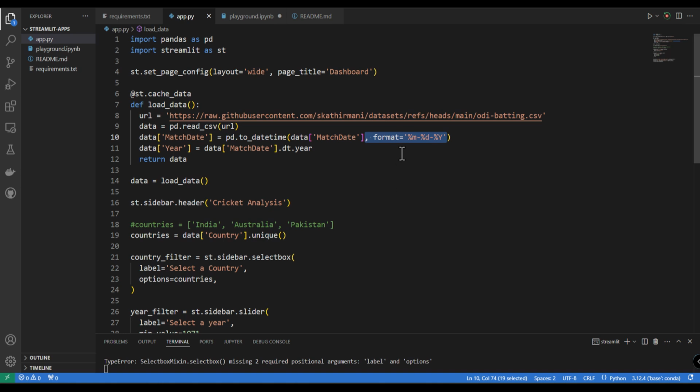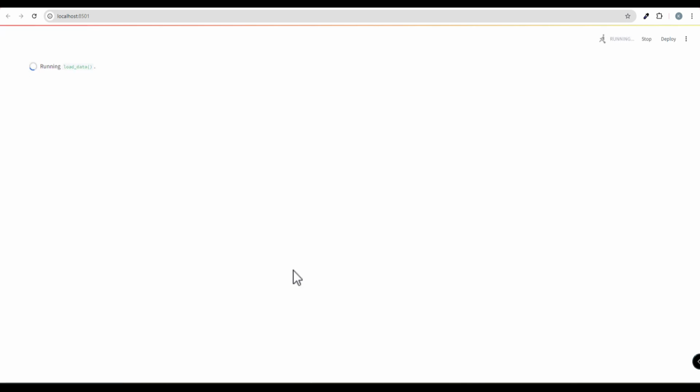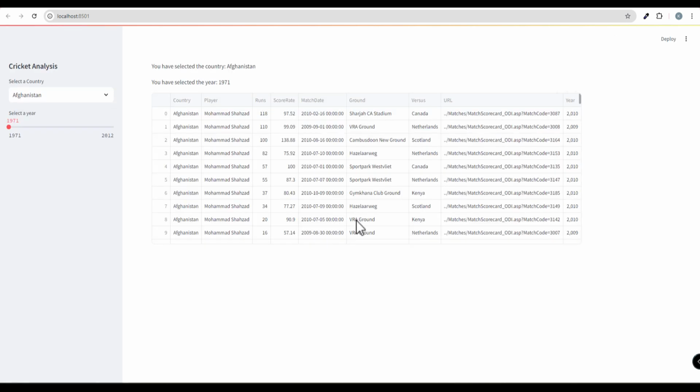So that is what I mentioned here: month hyphen day hyphen full year. So what is this format parameter? Probably offline you can read about it or watch a video to get more understanding of that. Now let's go back to our data and refresh it. It might take a few seconds because we are changing the data, so the cache has to get cleared and then recreate the cache. So now we have the year filter.